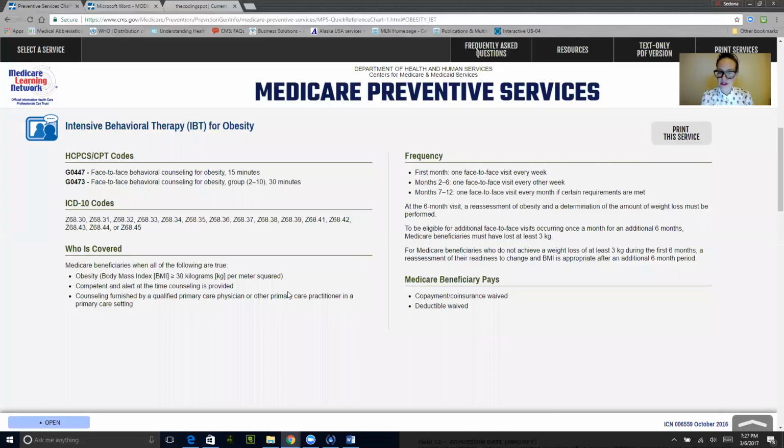To be eligible for additional face-to-face visits occurring once a month for an additional 6 months, Medicare beneficiaries must have lost at least 3 kilograms. So they not only have to qualify to continue to receive counseling, they have to be making progress, right? For Medicare beneficiaries who do not achieve a weight loss of 3 kilograms during the first 6 months, a reassessment of the readiness to change in BMI is appropriate after an additional 6-month period. So if you aren't losing weight during that first 6 months, you'll have to take a 6-month break as a patient before you qualify again. So there are very specific guidelines around these codes.